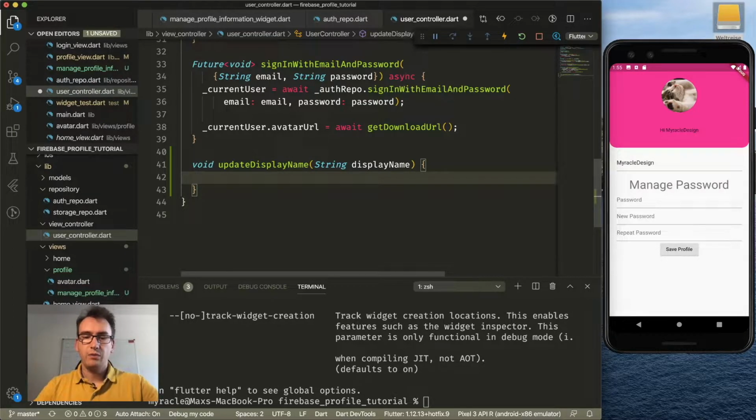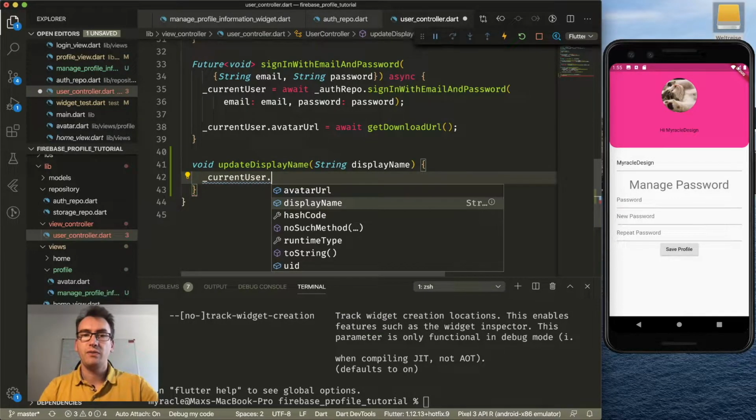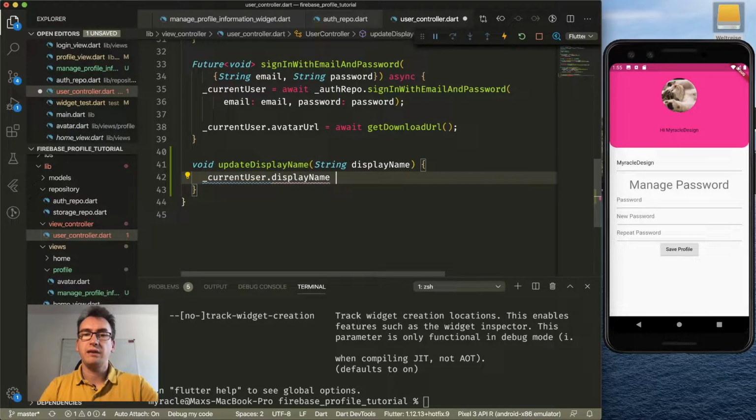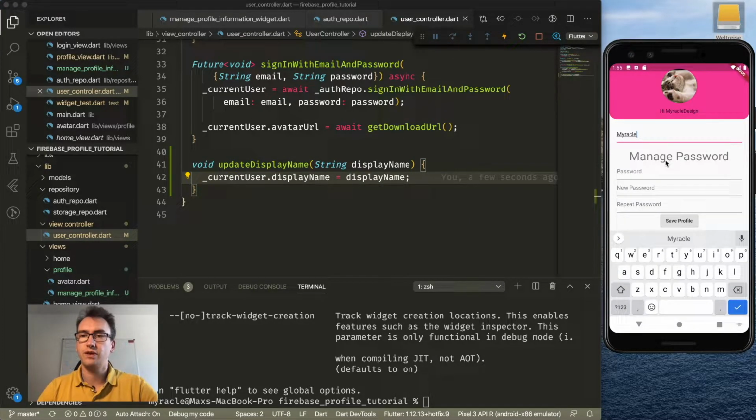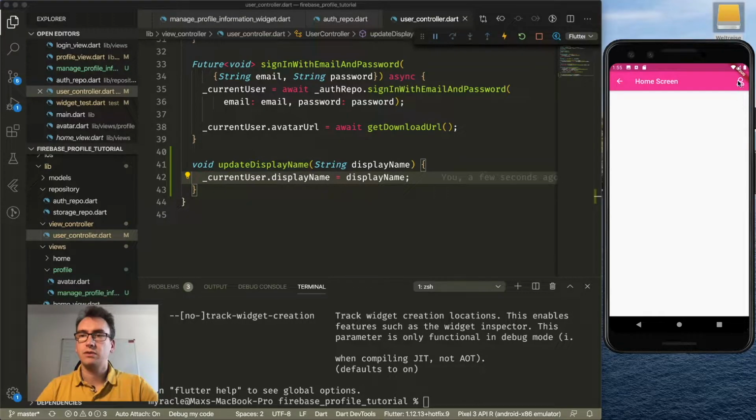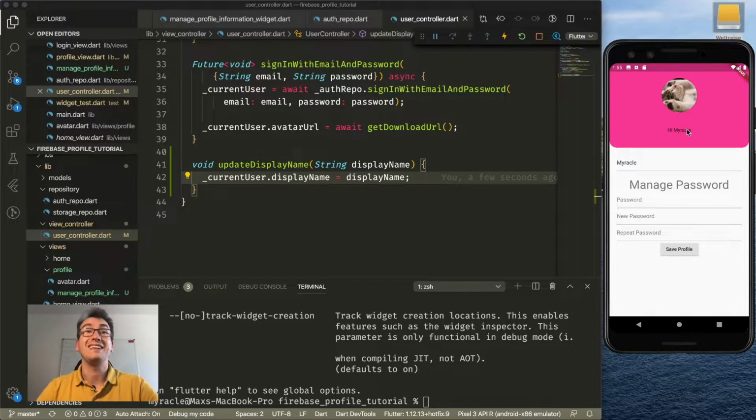The easiest way would be to say the current user that lives in our user controller. If you remember from the former videos, we can just say display name equals the display name. And that would actually work for some of the views. So what we can try is to change something here and press save, and coming back to the screen, let's see what happens. It works. But with that, we only change the current instance on the device.